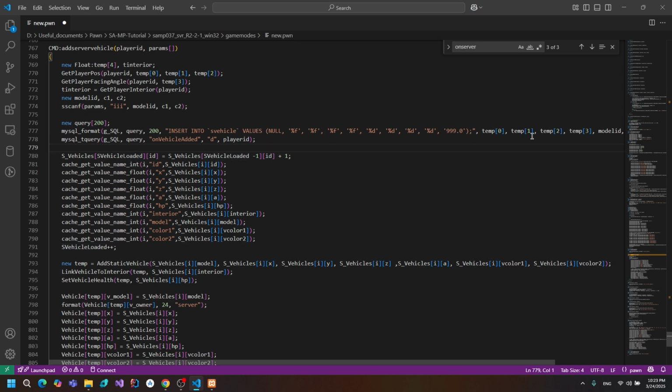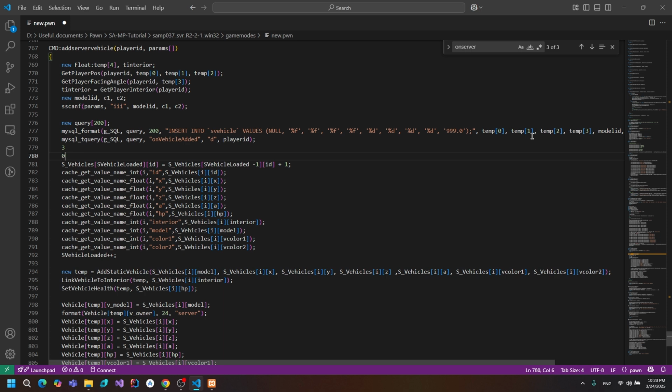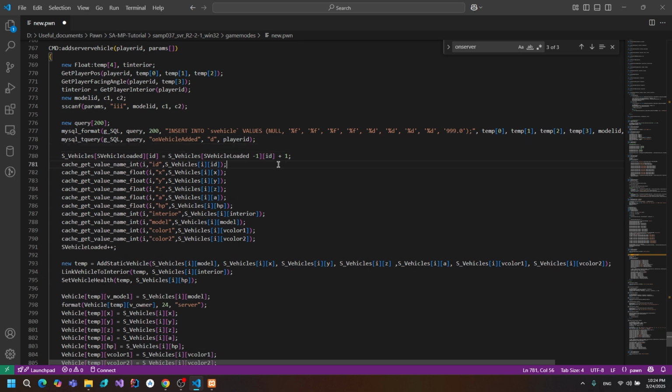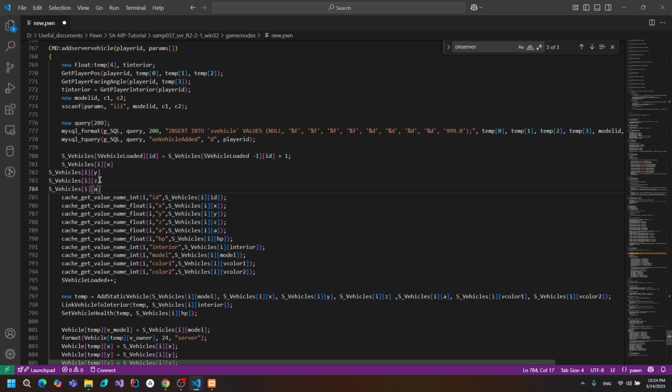Like if there are like 3 vehicles loaded, the indexes are 0 to 2, right? Now if we're adding something, we need to add it on index 3 and then increase this number and make it 4. Alright, so now we have 4. I hope it's clear enough. Right, so now we set the ID, and then we're going to need to set the X, Y, Z, the angles, right?